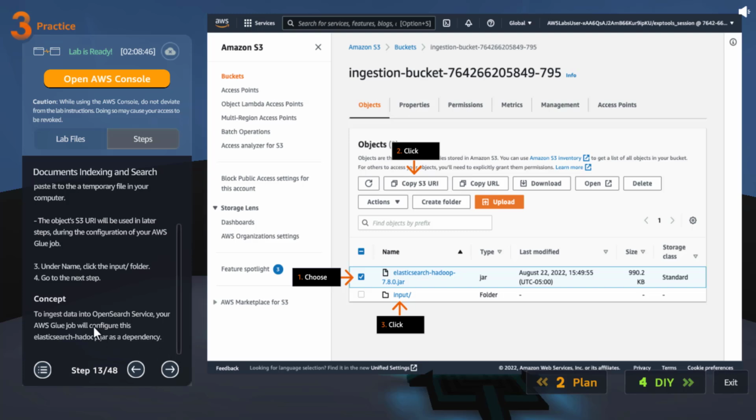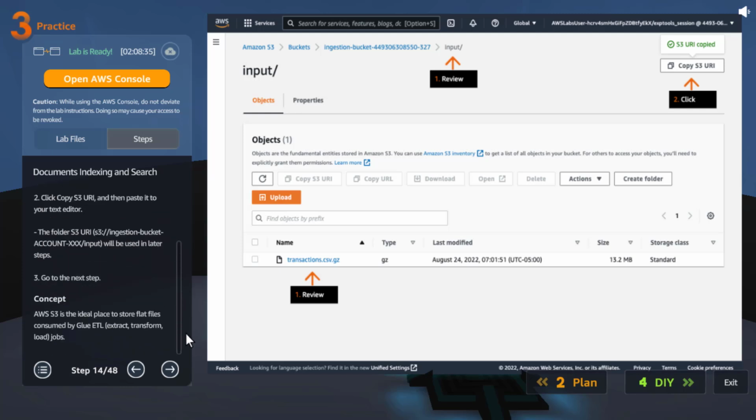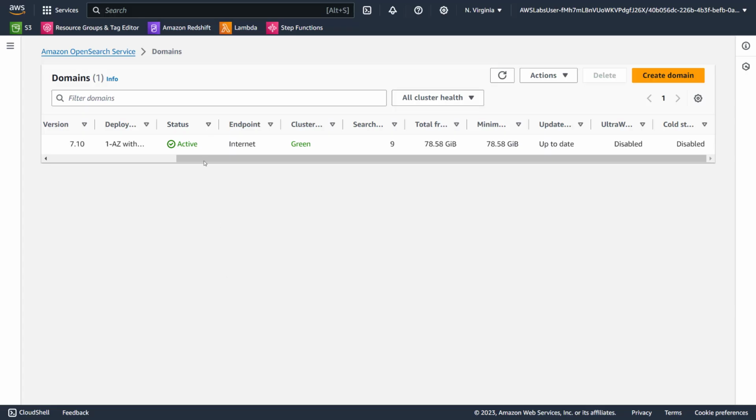Let's scroll down so you can read that. Okay, we want to copy the S3 URI. After selecting this, copy that, then go into the input and look at that CSV file. I think it is our source file. Then we are going to copy the S3 URI again, even for that one. Okay, so let's go ahead and do that in the meantime.